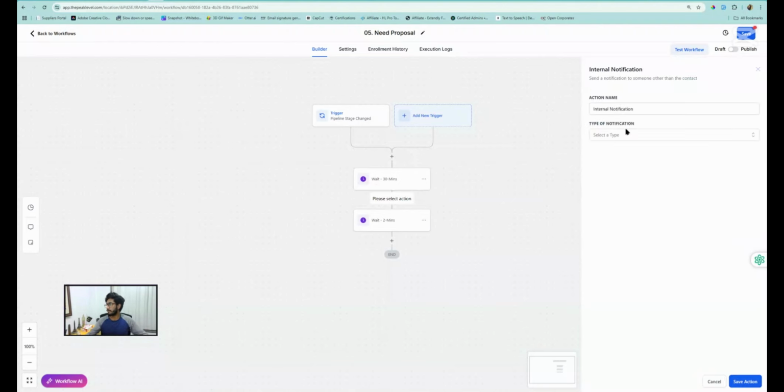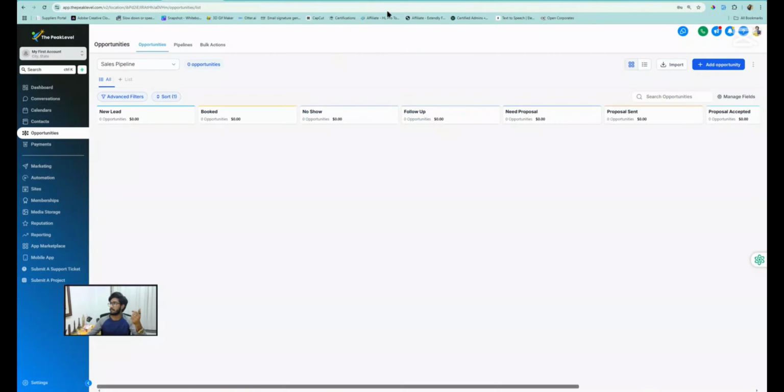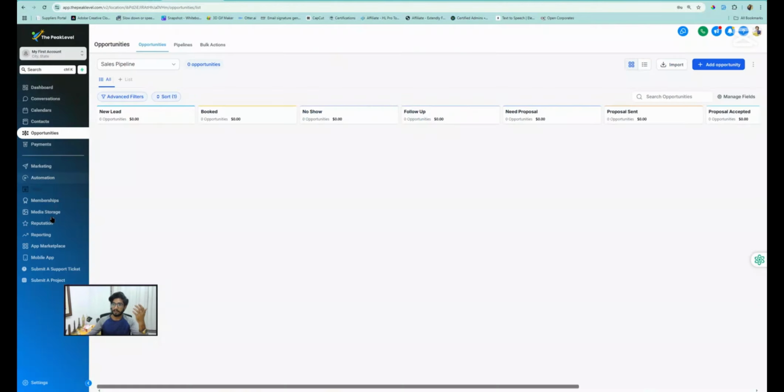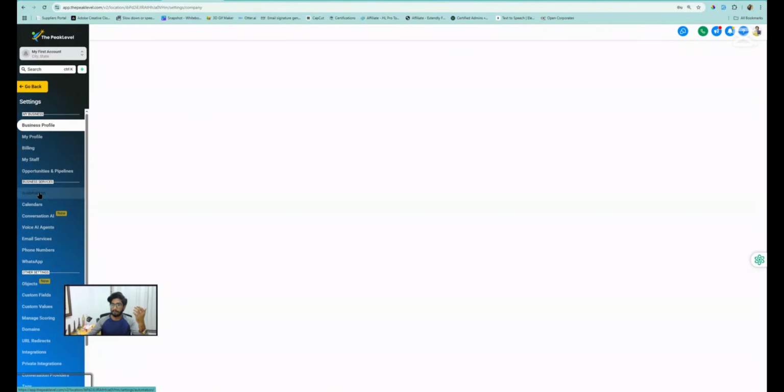So, send internal notification, and here we have 3 types of notifications. Do we want to send the email to the team member, or do you want to send the notification? The notification means the system notifications that will show up right here, or if you have installed the GoHighLevel mobile app, you will see a push notification. So that is what is called notification. And then the third one is SMS, that will be sent to the phone number which they have under this.